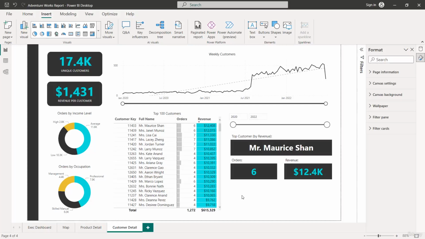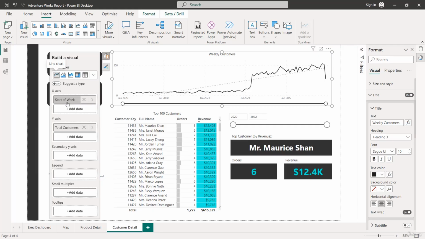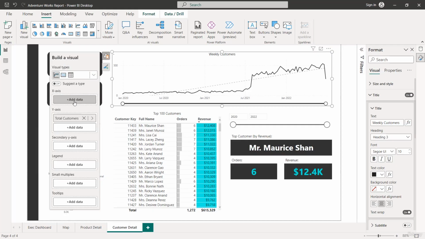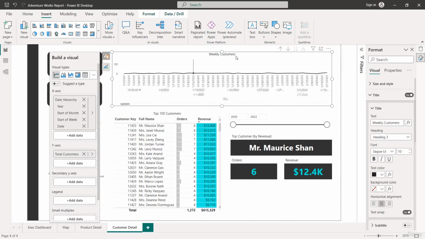All right, time for the solution walkthrough for the drill down assignment. This one's relatively quick. The goal was to update our weekly customer line chart, and instead of just showing the week starting field on our x-axis, we wanted to drop in that date hierarchy to give users a little more flexibility. So that looks good.